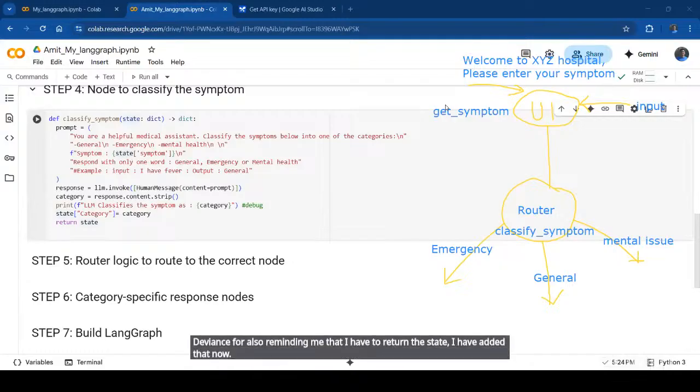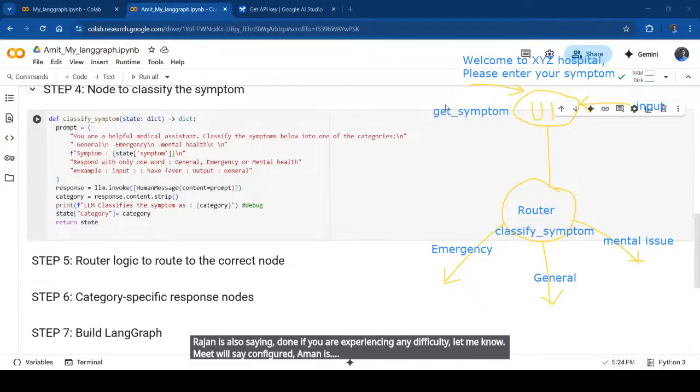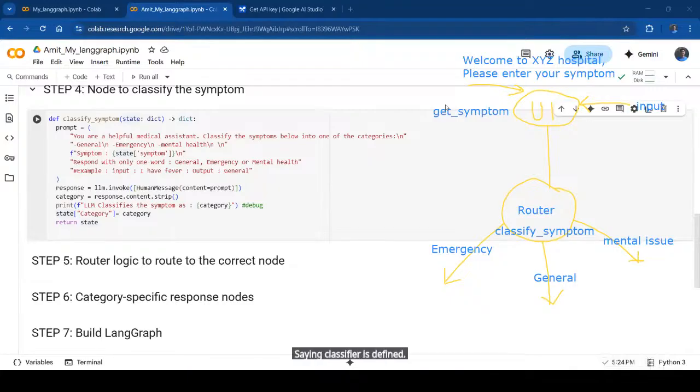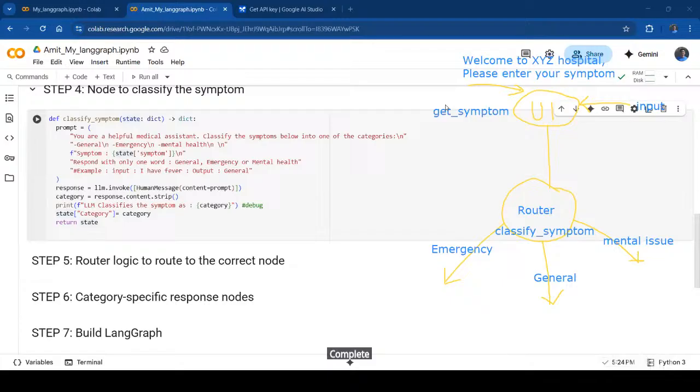Zeal is saying defined. Bhargav is saying router done. Thank you so much. Neil is saying done. Prashant is also ready. Rajan is also saying done. If you are experiencing any difficulty, let me know. Meet says configured. Aman is saying classifier is defined. Khushi is saying not done. Okay, so I will just wait for Khushi also to complete this. Aditya is saying classifier done. Khushi is still doing it.